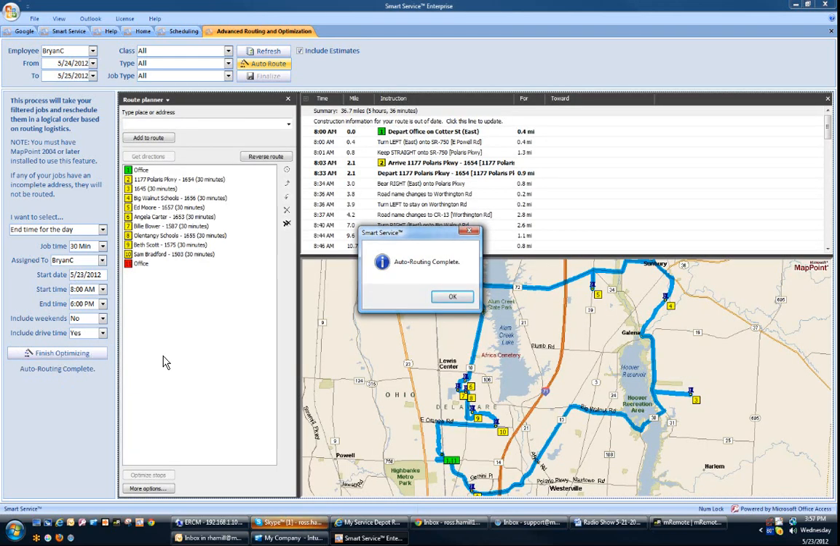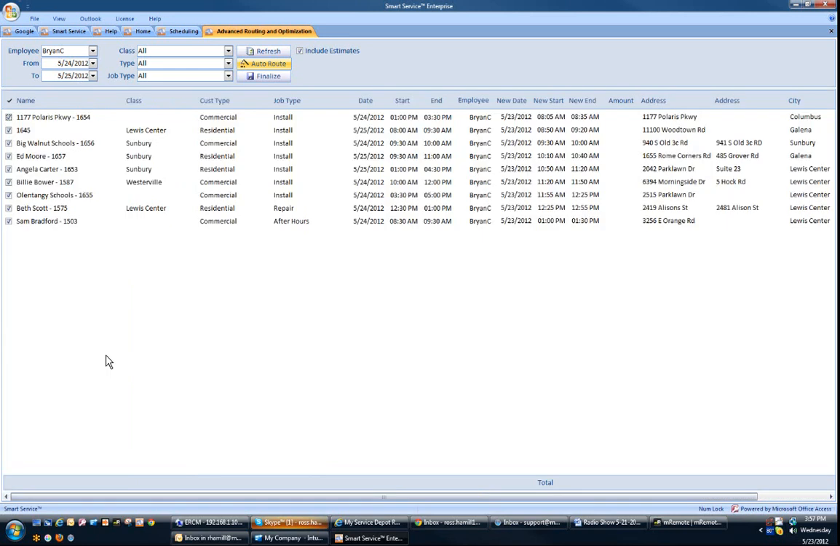Now we can see our auto route is completed. So all you have to do is click OK, and then click finish optimizing. Now you can see we have our new dates and new times for our jobs. So it is now put in the most efficient way to go from one job into the next. So all you have to do to finalize this is click finalize up here towards the top.